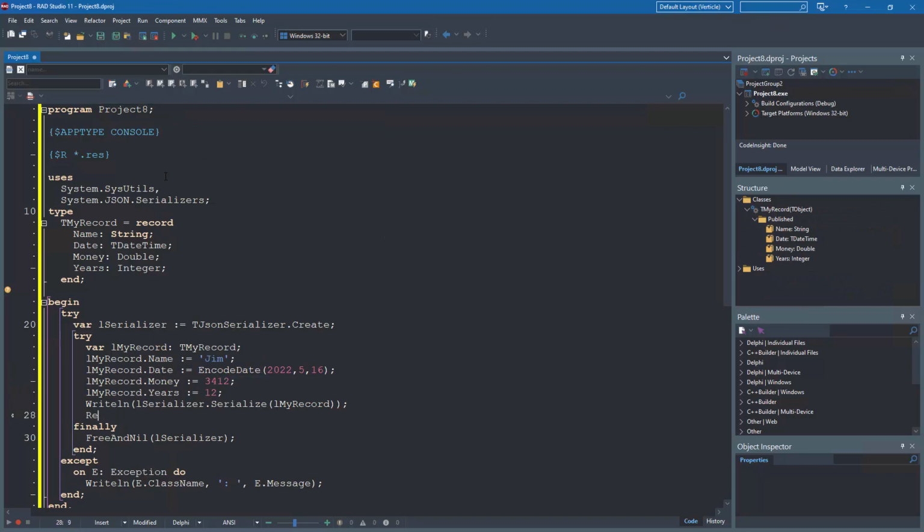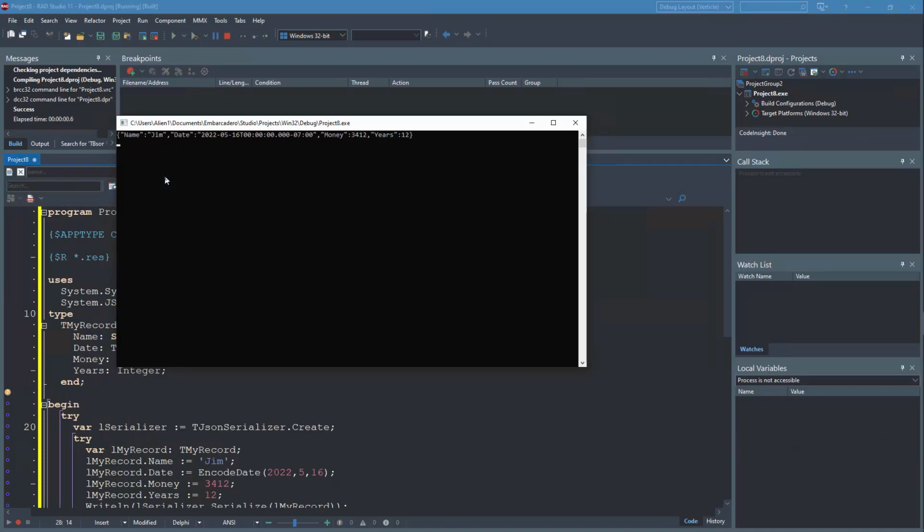A read line down here so that we can have the program pause and we'll run it. And there you go. I've just outputted a record in Delphi into the JSON text format.